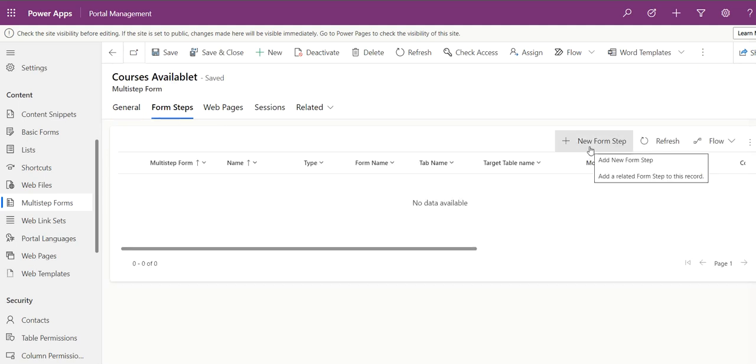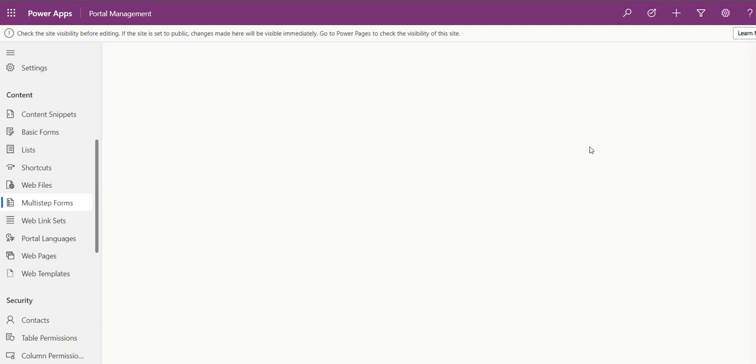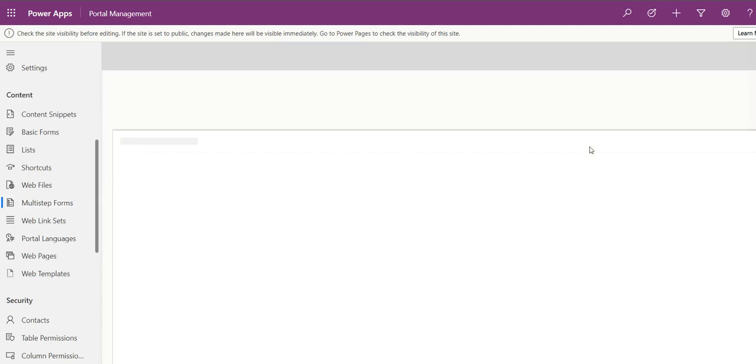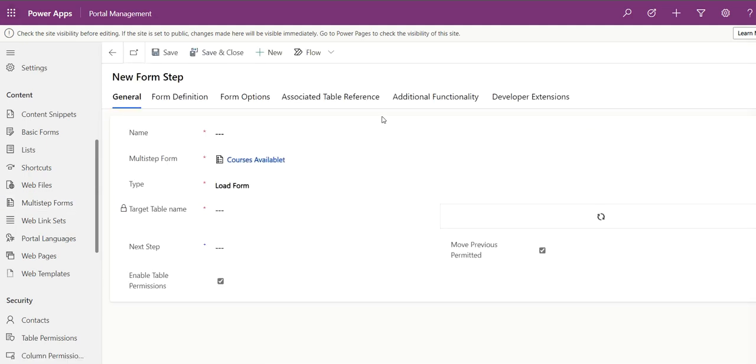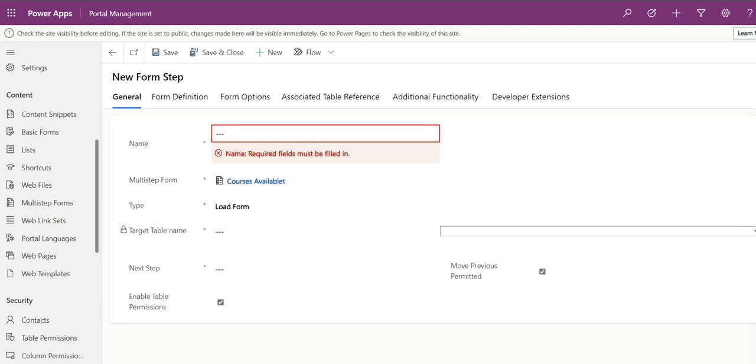So I'm creating a new step, meaning the first tab. Like in our backend, the first tab will be step 1, step 2, step 3. So I'm creating one new step, and I'm giving the name basic details.